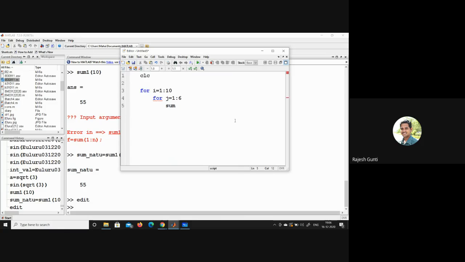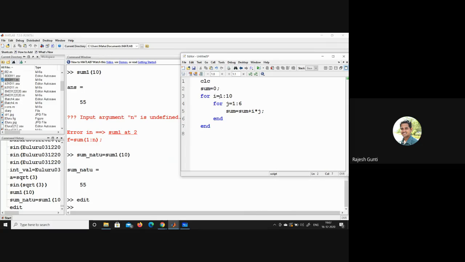Sum is equal to sum plus I star j. I told our shortcut also. I star j. And what is the initial value? Sum is equal to 0. If you run this program, we will get the summation I is equal to 1 to 10, j is equal to 1 to 6, I star j.